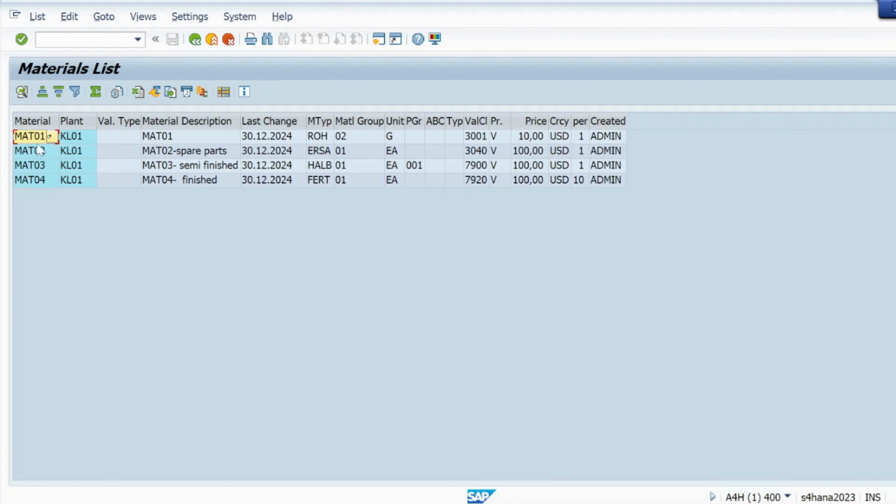So you can see the whole list of material is opened here, like on which plant it's created, that material number. Here you can see material number, plant, material description, last change, material type, material group, unit of measurement, purchasing group, valuation class, price control, price, currency, who has created it. Everything is mentioned here. So we can see it from here, right?